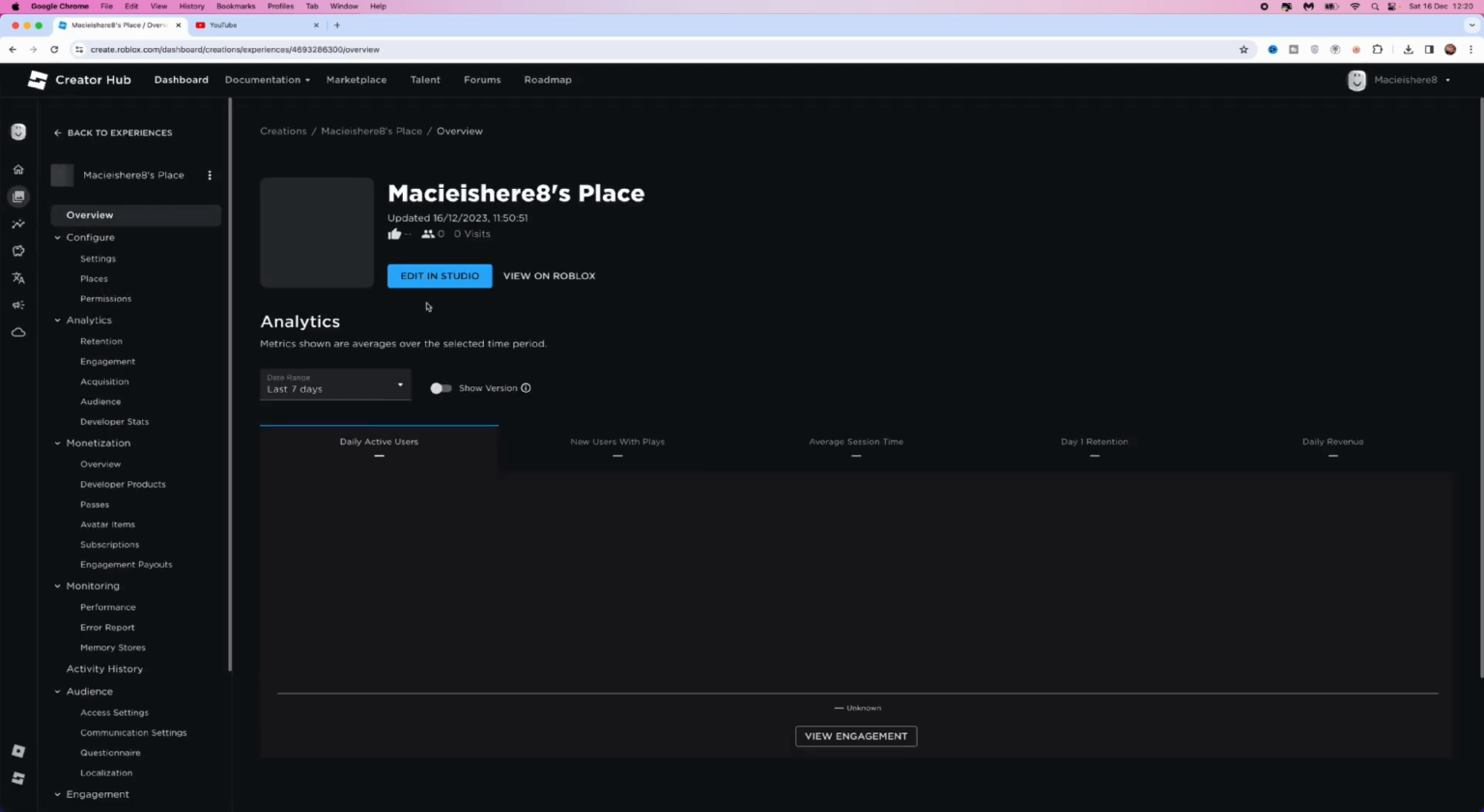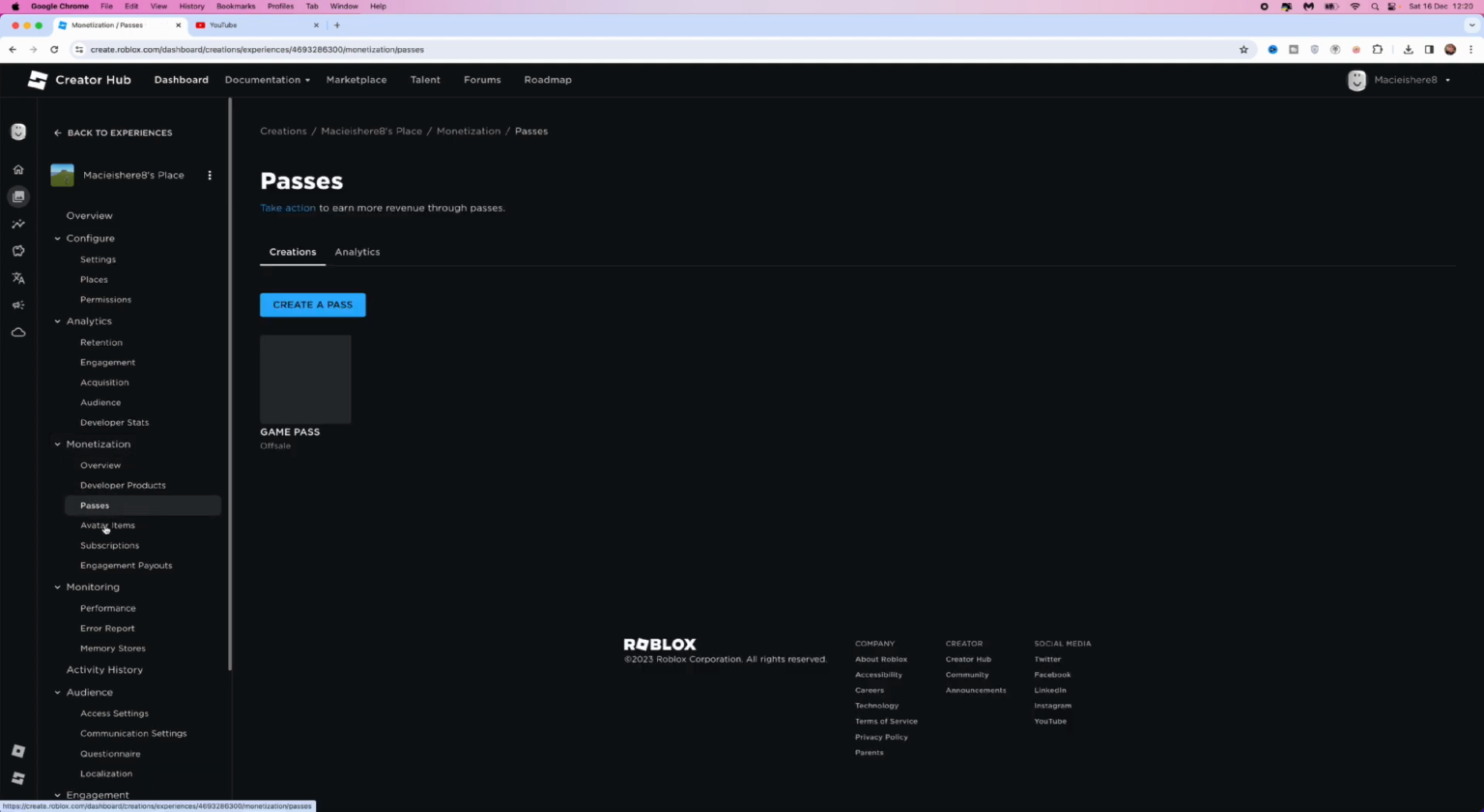Once we select this, you will be brought over to this page where you can come over to the left hand side bar here and scroll down to where it says monetization. Under this option there will now be an option for passes, so if we click on this, that will then bring you over to here, and what we can do now is select create a pass.